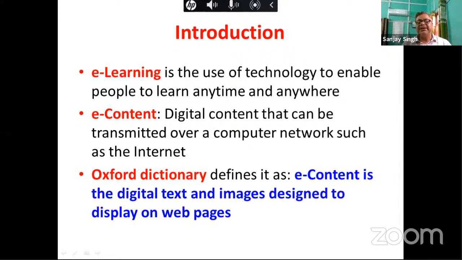It mentions that e-content is the digital text and images designed to display on the web page. So whatever we are getting in the web page, those are all parts of the e-content. You will see that different videos are there, different audios are there, varieties of videos, varieties of audios, and designs in different ways, which are attracting the people.